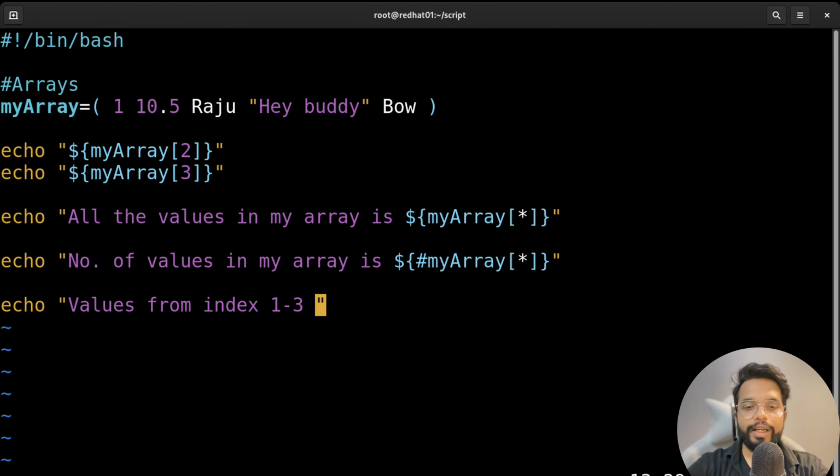So how to do it in one line? Dollar curly braces, my array and square brackets, asterisk. After that we just need to provide a colon, then the starting index number, which is 1, and after that again a colon, and again the number of values after the starting point. So the starting point is this, and how many values after this do we need? So 1, 2 and 3, right? So we can just provide 3 here, like this, and this is done. I will just save it and run it.